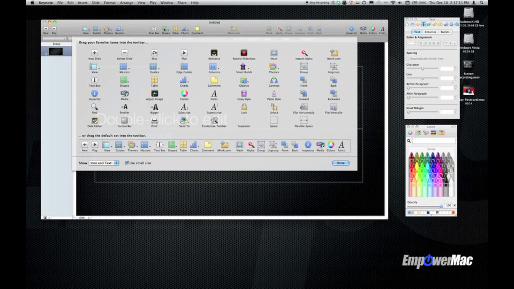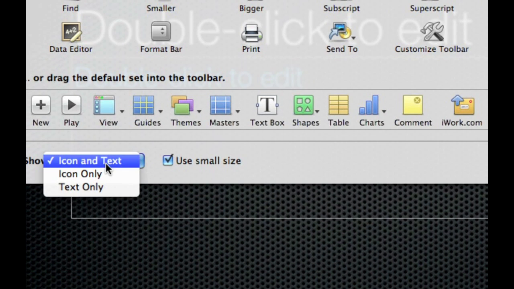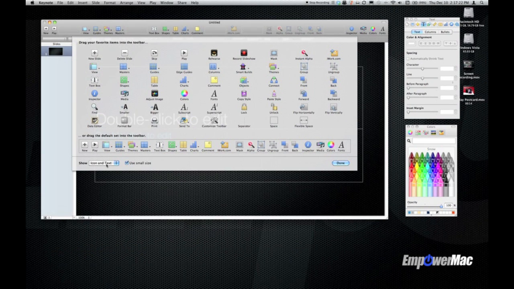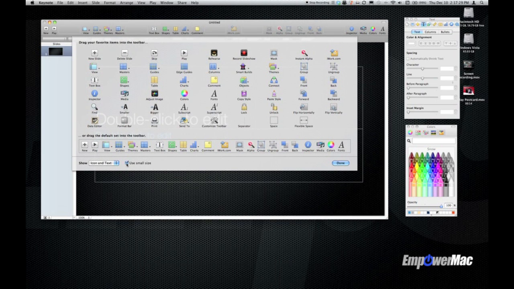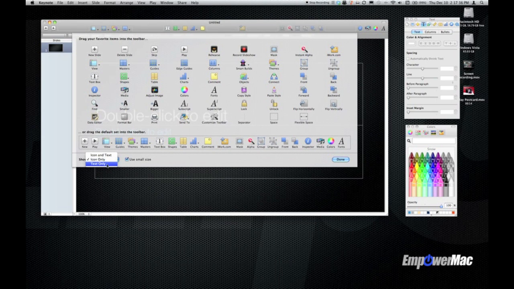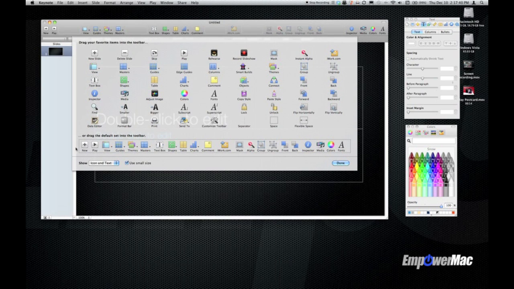If you don't need icons in your toolbar and you'd rather just view as text, in the bottom of the tray here is a little pull-down menu that allows you to change the way the icons are displayed. So you can toggle use small size on and off. That just makes the icons larger or smaller. And you can toggle icon only, or you can toggle it to text only. I'm just going to leave it at the default for now, and I'm going to click done here to get back to the format bar.